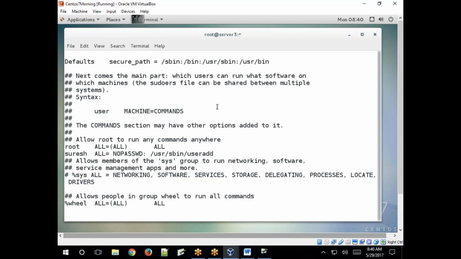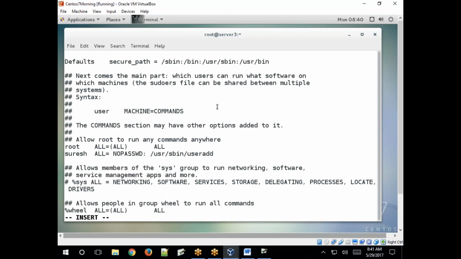So you can also add like this. If you want to allow a user, for example user1, to perform all, equal to, okay, ALL, that's it. Okay, now user1 is allowed to execute all commands. So instead of adding this line, just simply add that user into the wheel group.